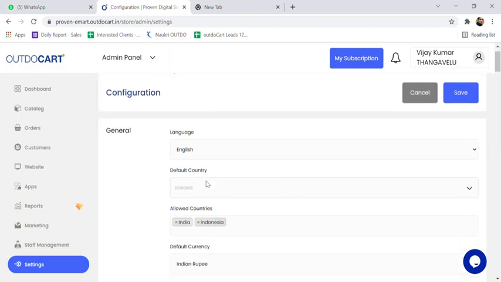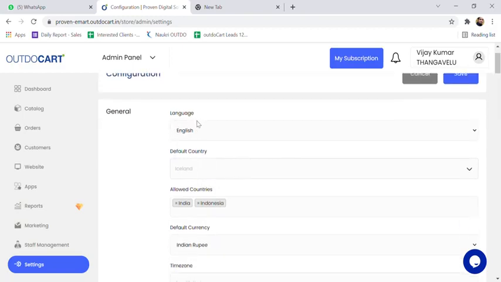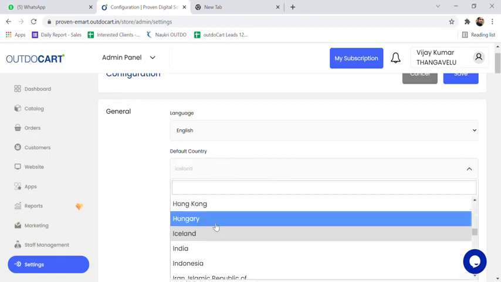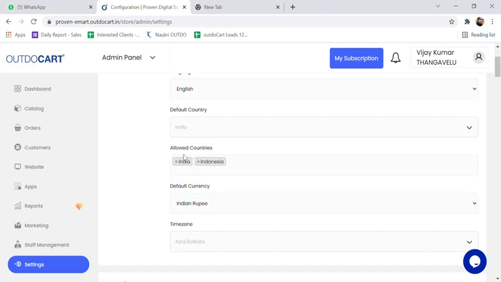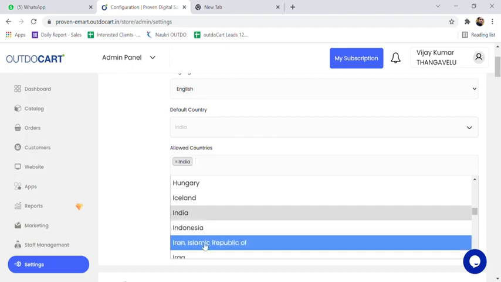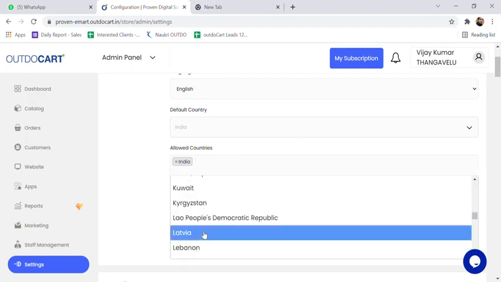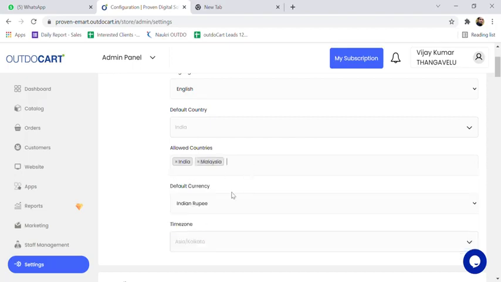You can set what language you want your website to show, like English, and the default country, where exactly your business is established, you can do that. And you can even allow countries, meaning which other countries you want to do business in, and you can add those country names here.